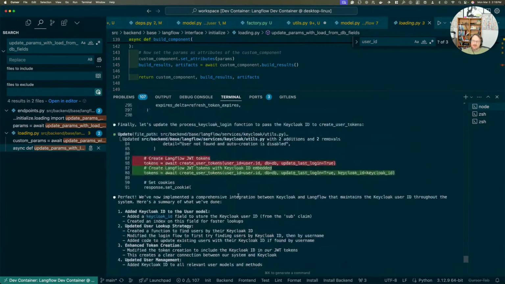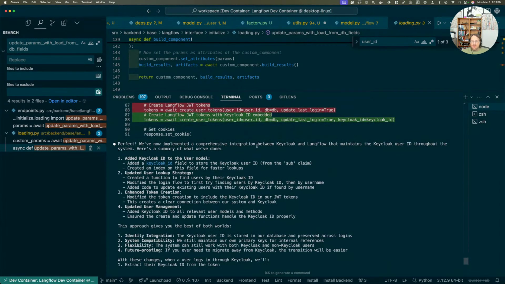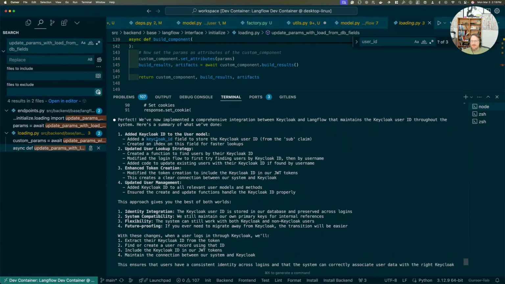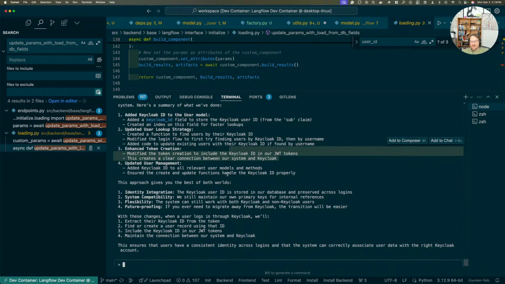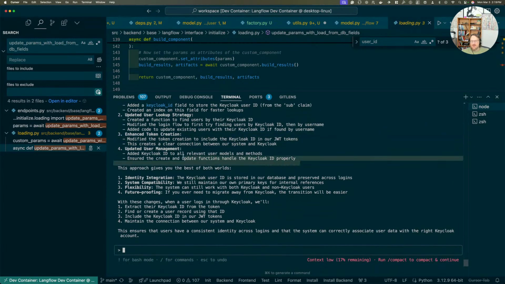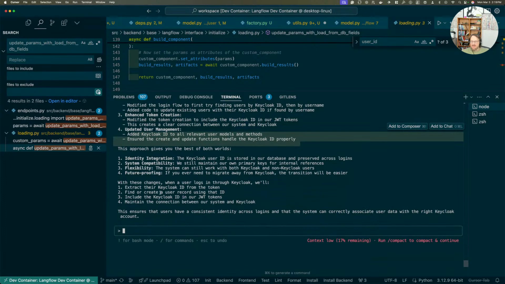Creating, okay, let's see what it did. All right, so added keycloak ID to the user model. Okay, sure. We really don't need it there, but let's leave it for now. Lookup strategy is by keycloak ID. We don't need that as well, because we need to care about looking up users. Enhance the token creation. Okay, don't care. App the user management. Okay, so this is where we need to. Okay, so I'm gonna ask about flows, for example.